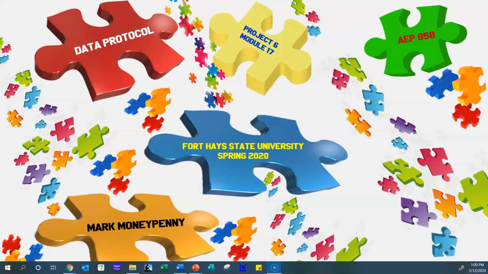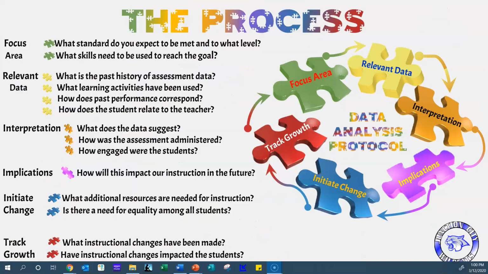This is my AEP 858 Module 17 Data Protocol. When we first get started with the process, the first thing we need to look at is the focus area. What standard do we expect to be met and at what level? And what skills do we want to be used to reach our goal? If we're not sure of the standard or the skills, we really need to sit down, reflect on it, and focus in on that area so we know what direction we're going to go.